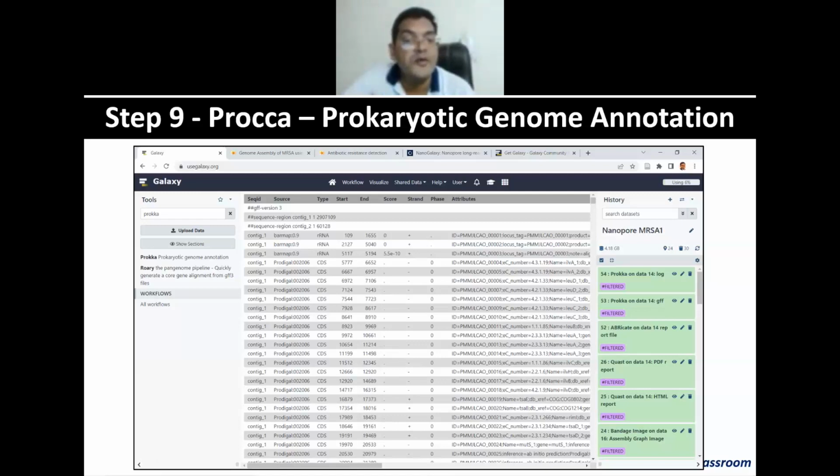So here, if you see, you start from 109 to 1655. There is a ribosomal RNA. This is on the plus strand. And then you have additional details here. Then you have ribosomal RNA from 2127 to 5040, again on the plus strand. Then you have the third ribosomal RNA, again on the plus strand. You will have a score also to indicate how confident you are of this. Then you have CDS, and some of them are on the plus strand, some of them on the minus strand, and so on and so forth. So this is your detailed annotation of the actual genome that you've assembled, and you're looking for this, right? So this is how this is done.